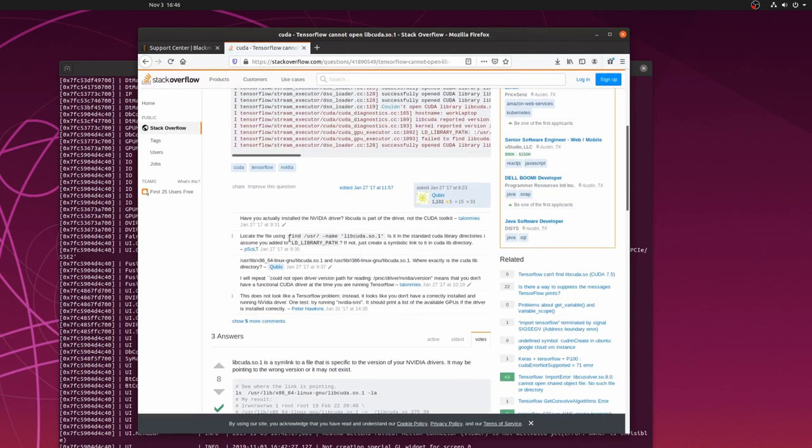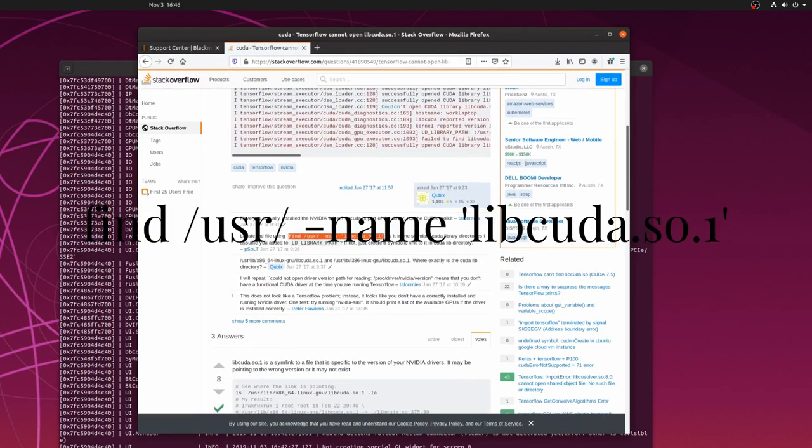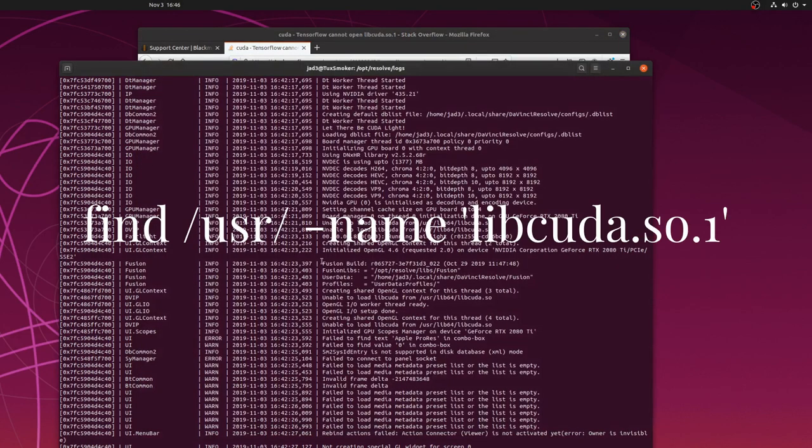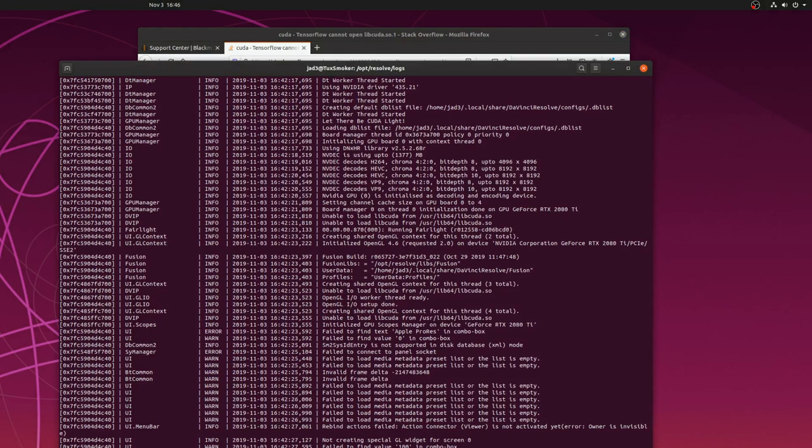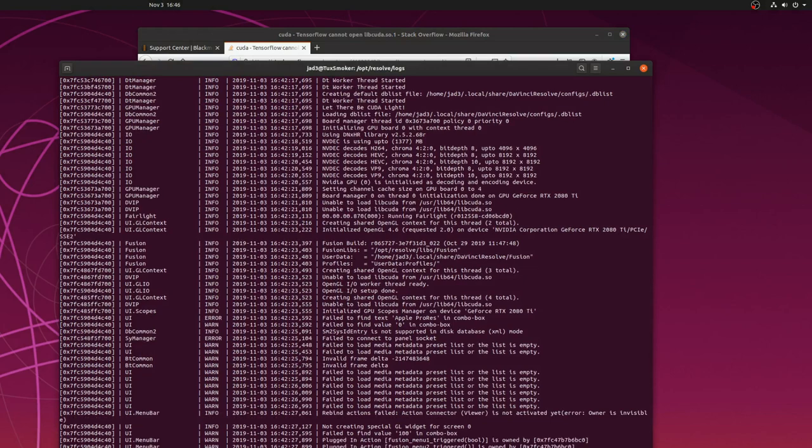TensorFlow would also be referencing the CUDA libraries. And look at that. Here's a command I can use to find it. So I paste this into my terminal. Sorry, the terminal's below the edge of the window at the moment. And it searches and finds the file for me. Now I know I have the file, but it's not necessarily where DaVinci Resolve expects it to be.